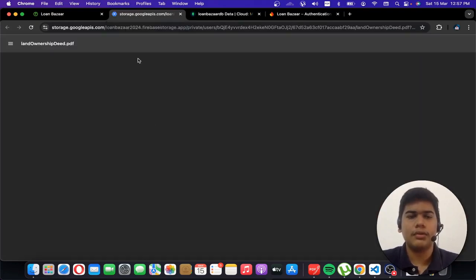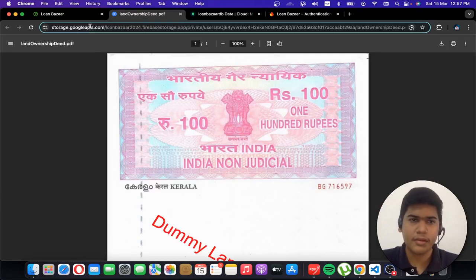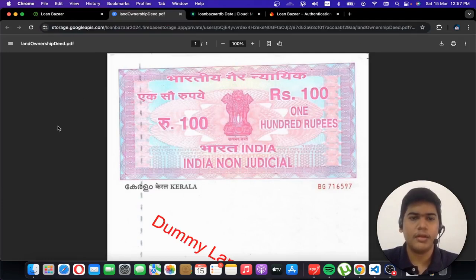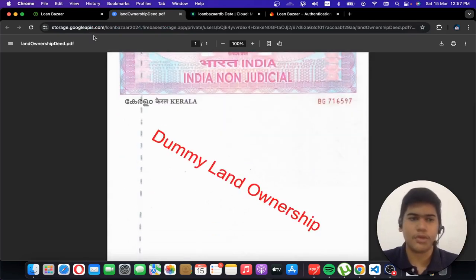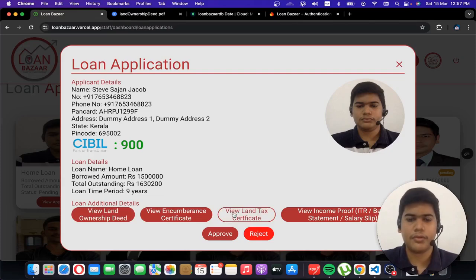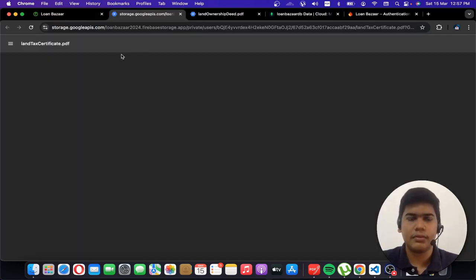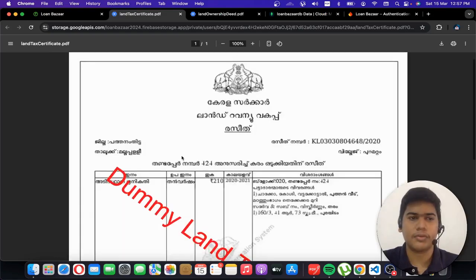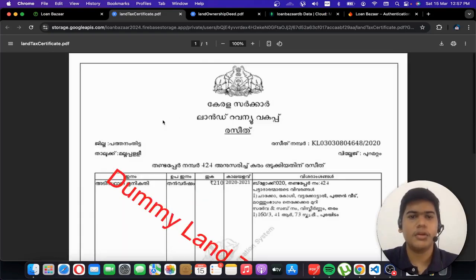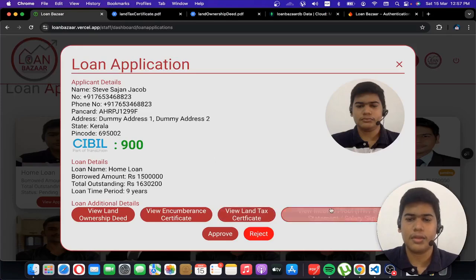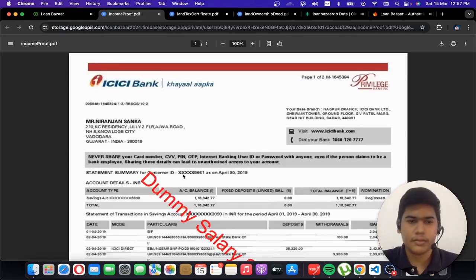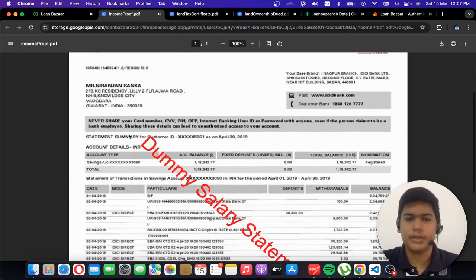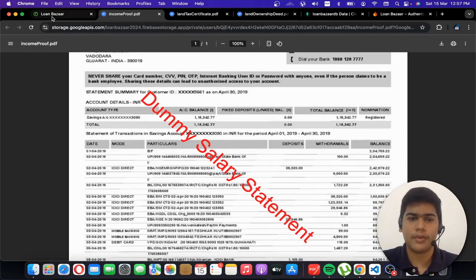So if you were to click on one, let's just see the land ownership deed here. If we click on that, this is actually stored in Firebase. So this is the document that we have uploaded. It's a dummy land ownership here. The same goes for the others as well. I think we have uploaded the land tax certificate. Yeah, so that basically happens for the other documents as well.